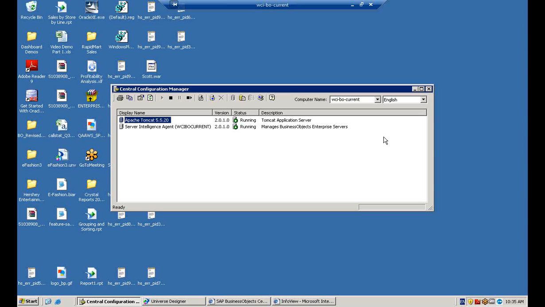So the question is, how do we set those things up? Well, on my screen right now, you see the CCM, or the Central Configuration Manager. When you install Business Objects onto your server, there's an option that allows you to create a CMS, or Central Management Server. Within that screen, there's the Central Management Server, and there's also the Auditing Database. Now, you have the option to just create the CMS database, and then at some other point, you can create the Auditing Database. Or you have the option of creating both the CMS and the Auditing Database.